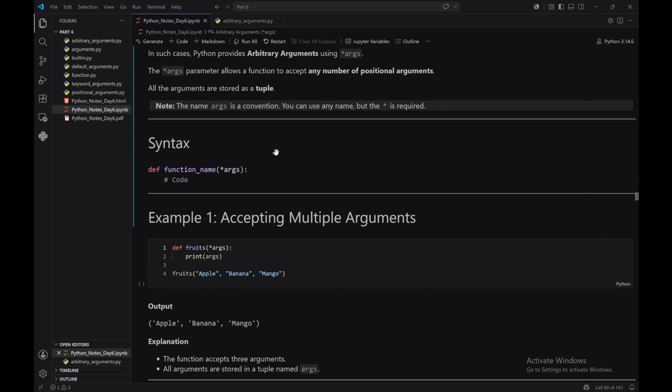Here the asterisk will accept any number of positional arguments. You need to write it as positional arguments. The arguments are stored as a tuple. It is not going to be a list or any other type. You can iterate over the arguments using loops. And if a function has a normal parameter and arguments, the normal parameter comes first, then you write the arguments, such as here like this.